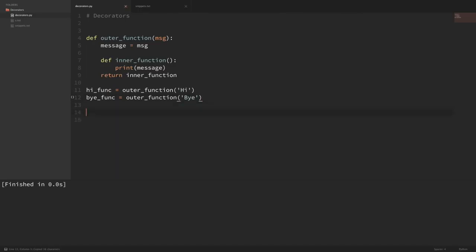And when we execute it, it's going to print out the specific message that we have passed in. So let me execute both of those, and you can see that the hi function prints out hi and the bye function prints out bye. So you can see that each of those variables has a unique message variable based on what we passed in to its outer function. So now if we look at this message variable here, really all it's doing is getting the value of this msg argument.